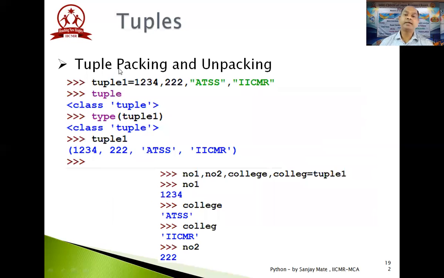Packing and unpacking. In the first slide also, I showed you how to create a tuple without round brackets. So here I am again creating the tuple equal to 1, 2, 3, 4, 2, 2, ATSS, ISMR, without putting it into round brackets. This is called packing. You are packing all these things into one identifier, tuple.